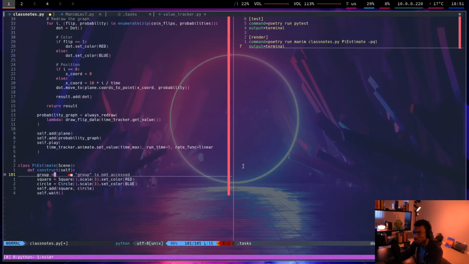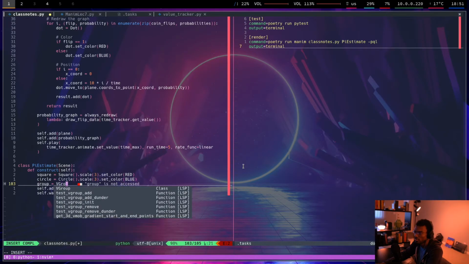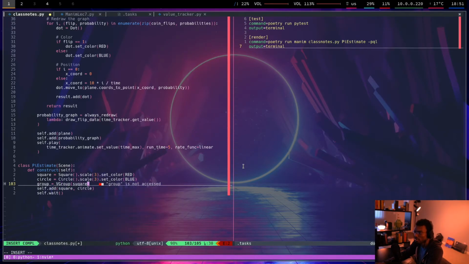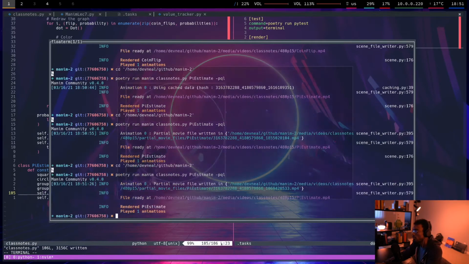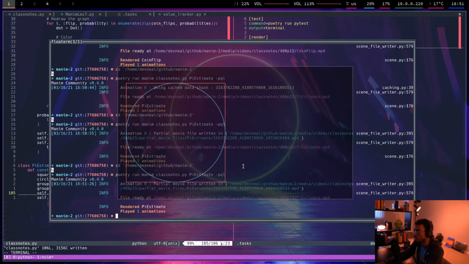Group equals the group, the square and the circle. And then group that to edge. I'll move that to the left. And the group. That's perfect.